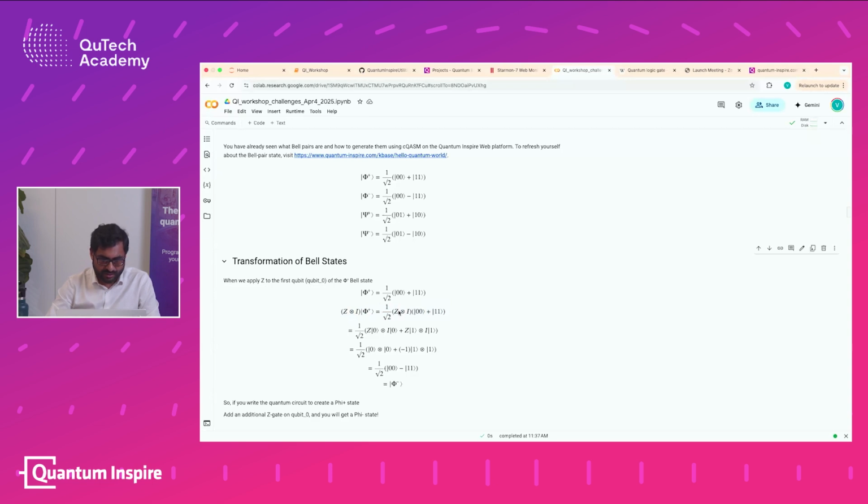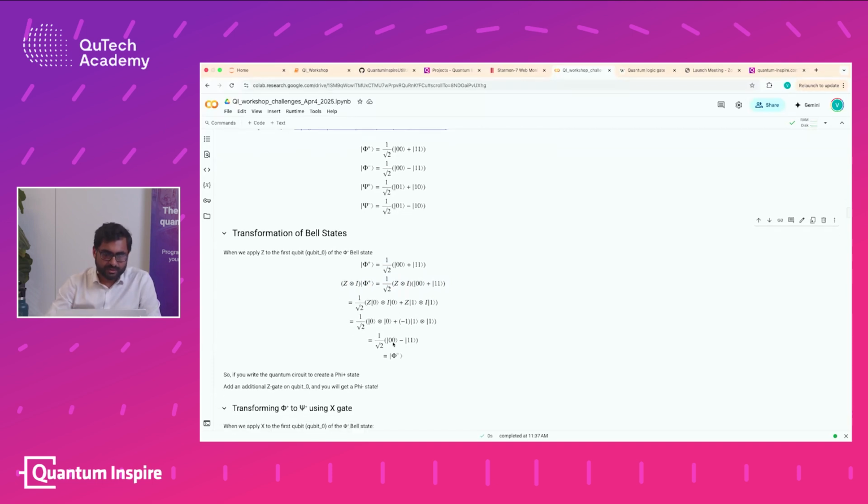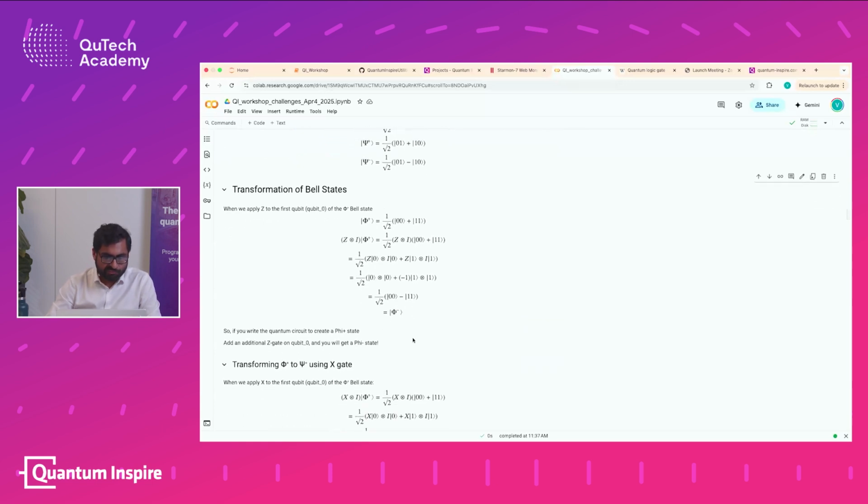So the gate only applies to the first qubit, qubit 0 in this case, and qubit 1 in this case. When you apply the Z gate, if it encounters the state 0, it leaves it unchanged. If it encounters state 1, it converts it to -1. So you can see if you apply a Z gate to the first qubit in this manner, you end up with the phi minus state.